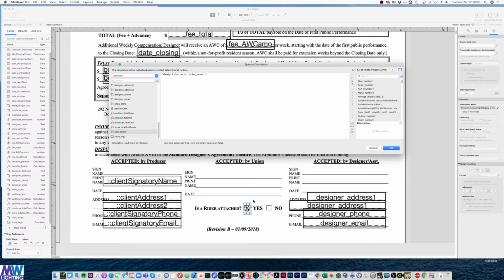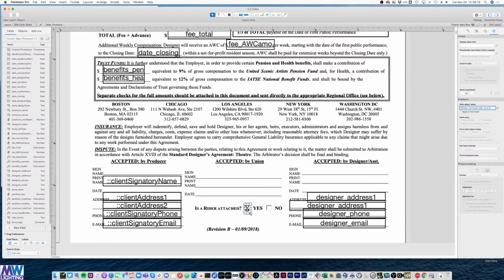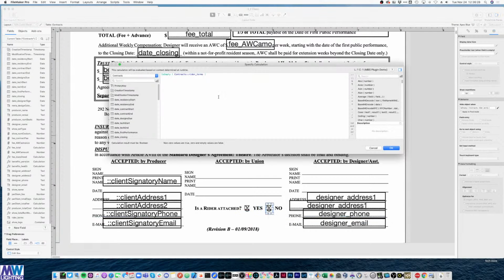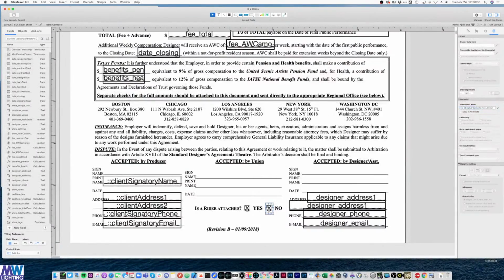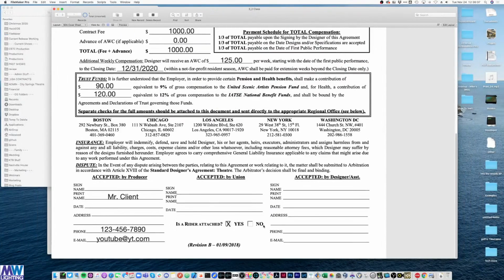So basically what it's saying is it's going to hide this field if rider terms is empty. Is empty is a FileMaker function. So start typing is empty and then contracts rider terms. And then for the no, I'm basically just going to do the opposite of that. And there's two ways I could do that. I could do a whole pattern count thing, or I could just say not is empty and just negate it like that. So now rider is attached because I have terms in there.